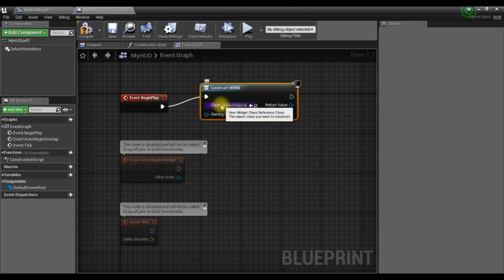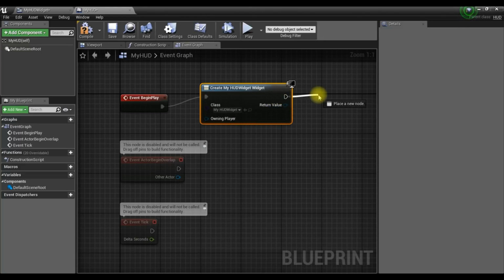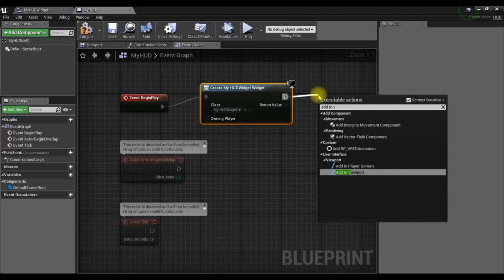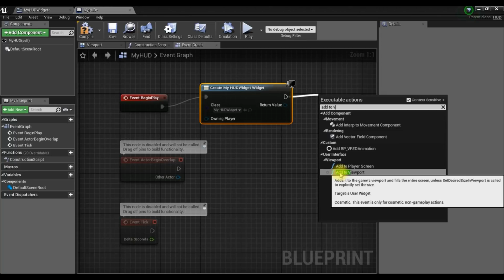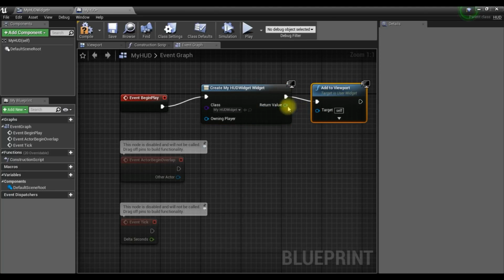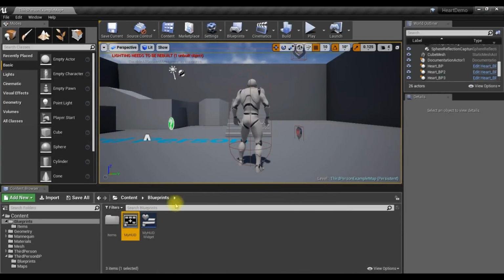It wants to know what type of widget class we're creating. Well, we want to create our widget class. So I'm going to use my HUD widget. And then we want to cast that to the screen. So I'm going to just go out here and say add to viewport. So down here, add to viewport. And we do need to hook up this target value. It wants to know where it's going. So there we go. We'll compile this. We'll go ahead and minimize.